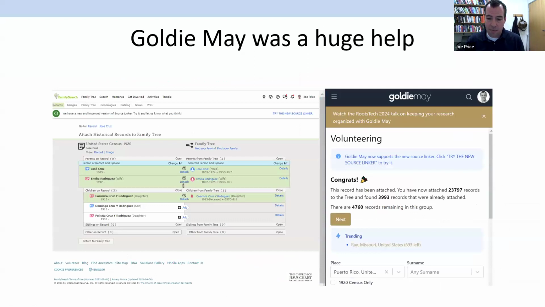And then Goldie May was a huge help, again, because Puerto Rico is part of the US censuses. People could go on Goldie May and type in Puerto Rico. And this screenshot's actually from today. There's about 4,700 hints still in Goldie May for Puerto Rico. So Goldie May was kind of another one of the tools that helped out a lot.